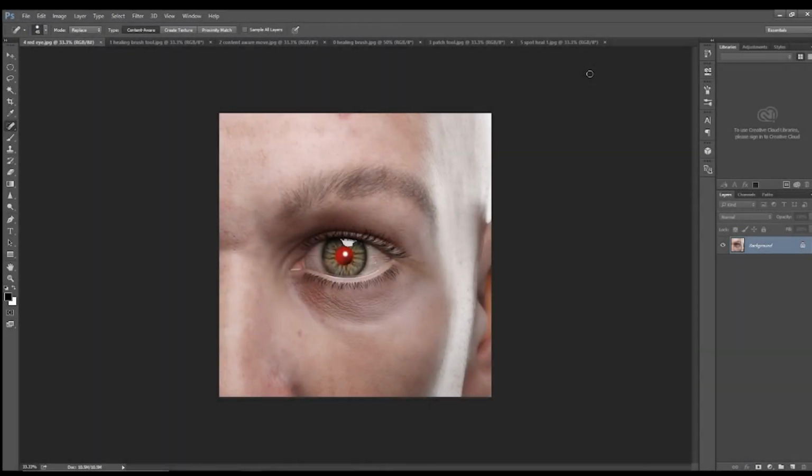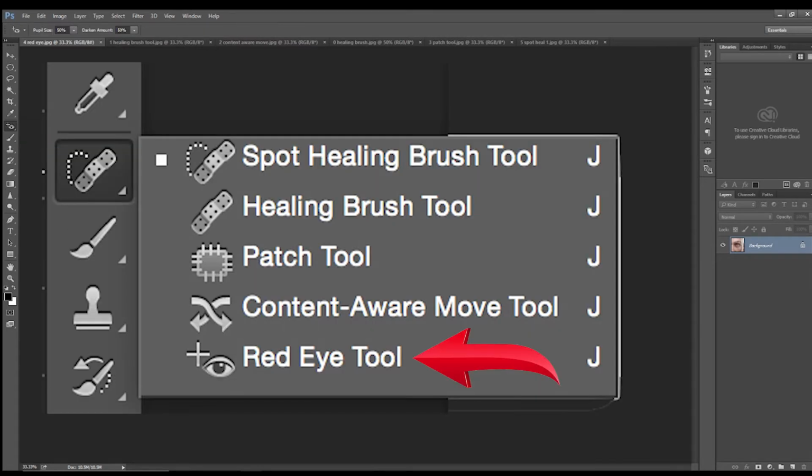Okay, so welcome. This is a tutorial on the healing tools in Photoshop. If you have a look at the tools that we have available to us, the healing tools are in this section here. So we've got Spot Healing Brush Tool, the Patch Tool, Content Aware Move Tool, and the Red Eye Tool. I thought we'd start with the Red Eye Tool because it's probably the simplest and the easiest of the lot.